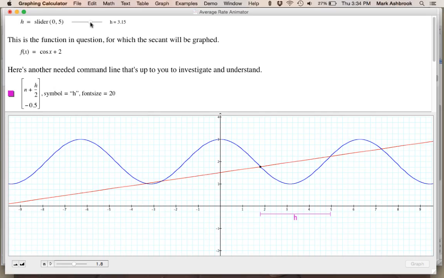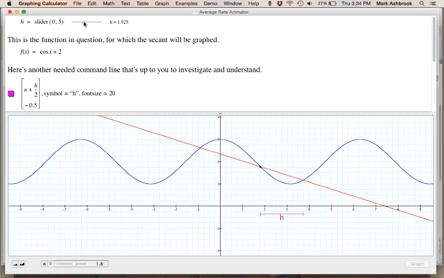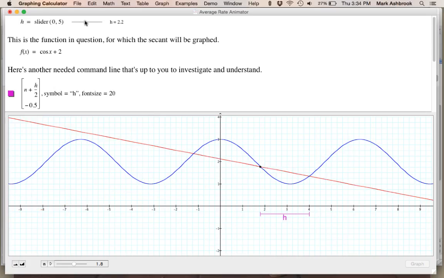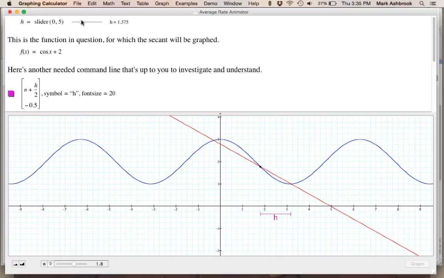So if I change the value of h, it likewise changes the length of the interval and graphs the corresponding secant line for the current value of x, which is set by n, and the current value of h, which is manipulated by this slider up here.